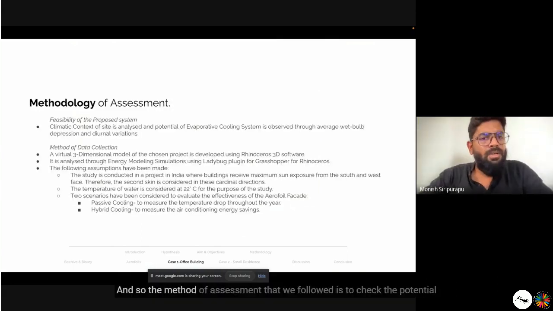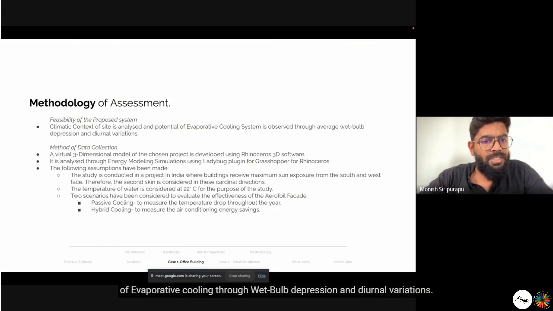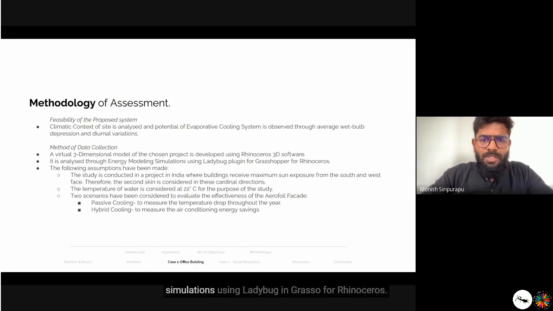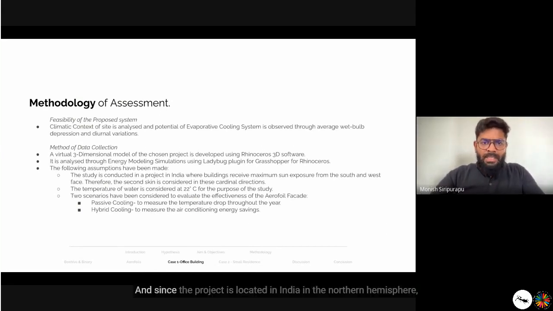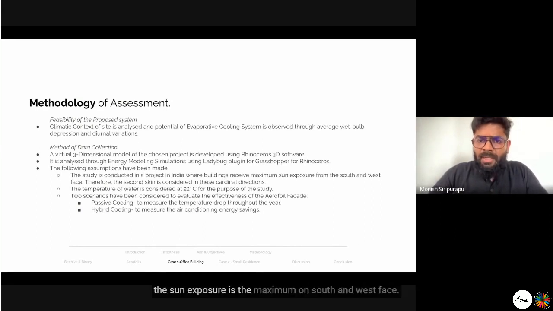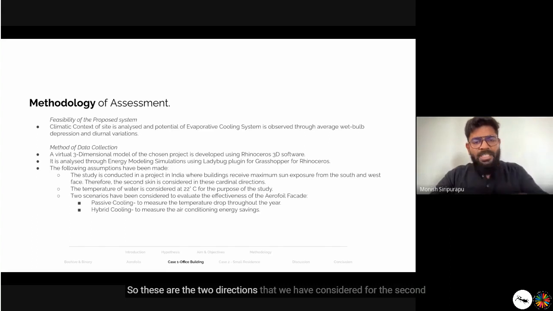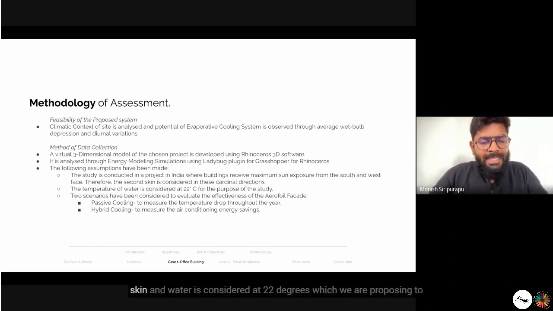And so the method of assessment that we followed is to check the potential of evaporative cooling through wet bulb depression and diurnal variations. We have analyzed it through energy modeling simulations using Ladybug in Grasshopper for Rhinoceros. And since the project is located in India in the northern hemisphere, the sun exposure is the maximum on the south and west faces. So these are the two directions that we have considered for the second skin.